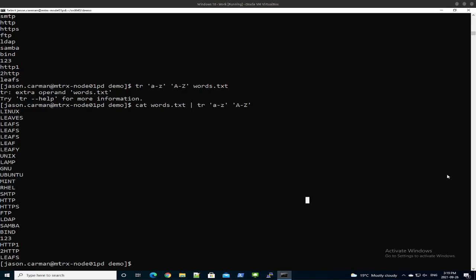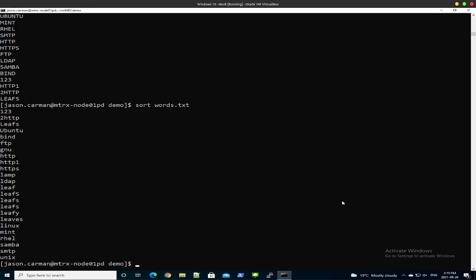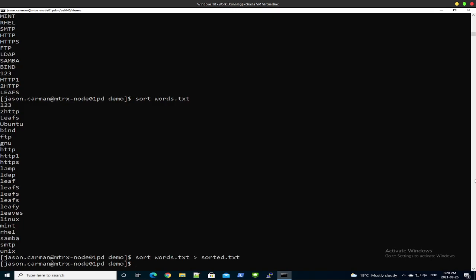We could alternatively sort. So you see we've sorted this alphabetically now, and then redirect the output to a file. And let's take a look at that file, and then we'll clear our screen.